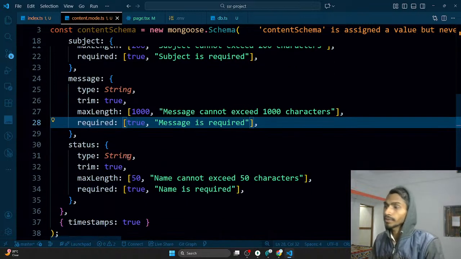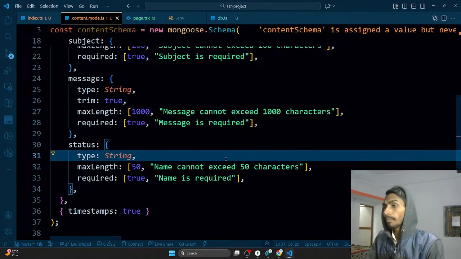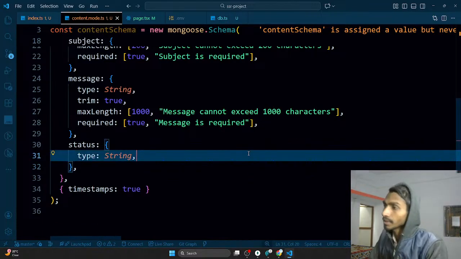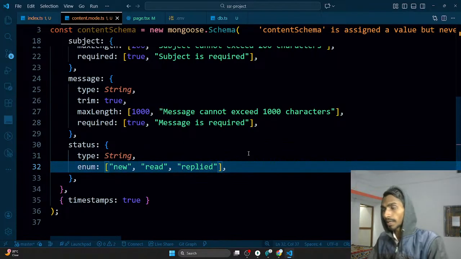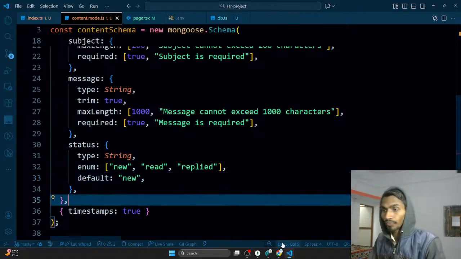Message is required. Status, interesting. Type is going to be string, right? Trim, no, I don't have to trim it. Max length doesn't need it, required, I'll be giving the default value. So this thing is done. Then enum is going to be either new or read or replied, something like this. And the default value that I will be providing, that will be new. By default the message will have new. Let's check this thing out.